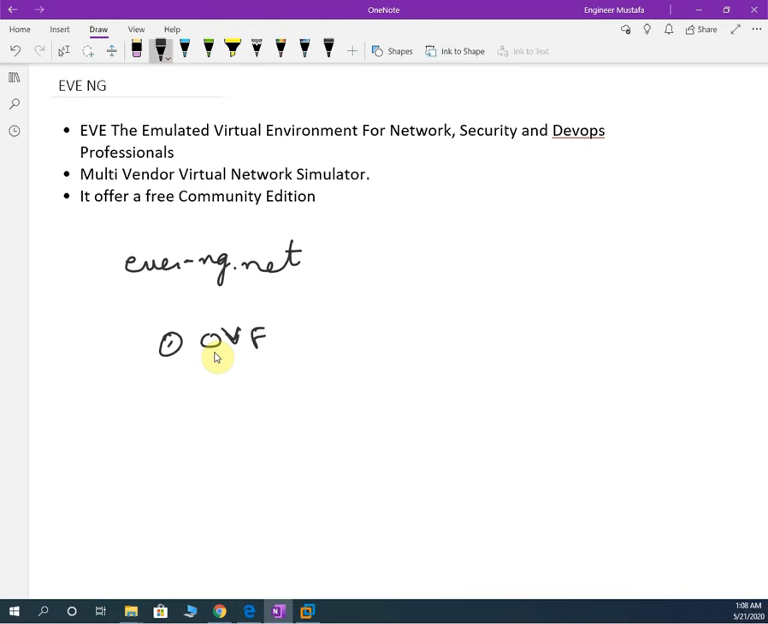After that, you need to download the EVE-NG client also. If you go down, you will have the Windows client side. You need to download this one also. I already downloaded it. I will show you. This is the second thing you need to have. You need to download the Windows client side, like the Windows integrated pack. You can download this one.